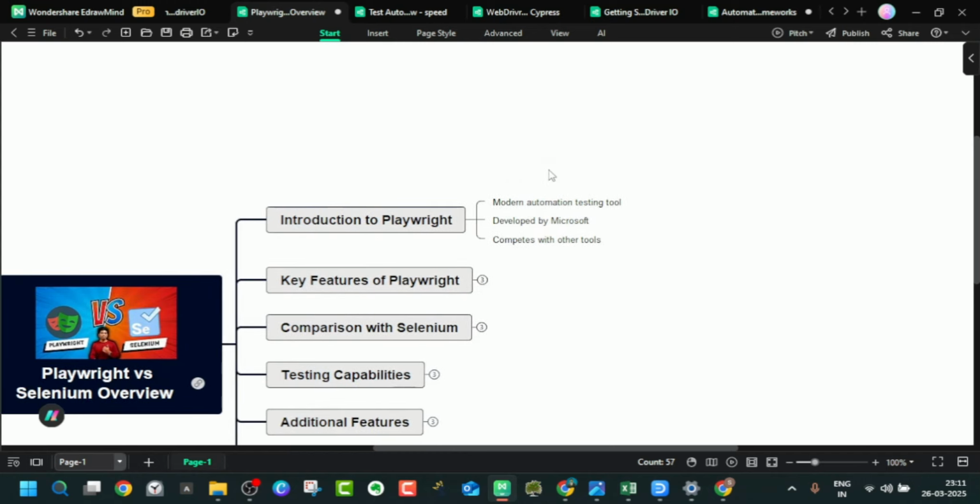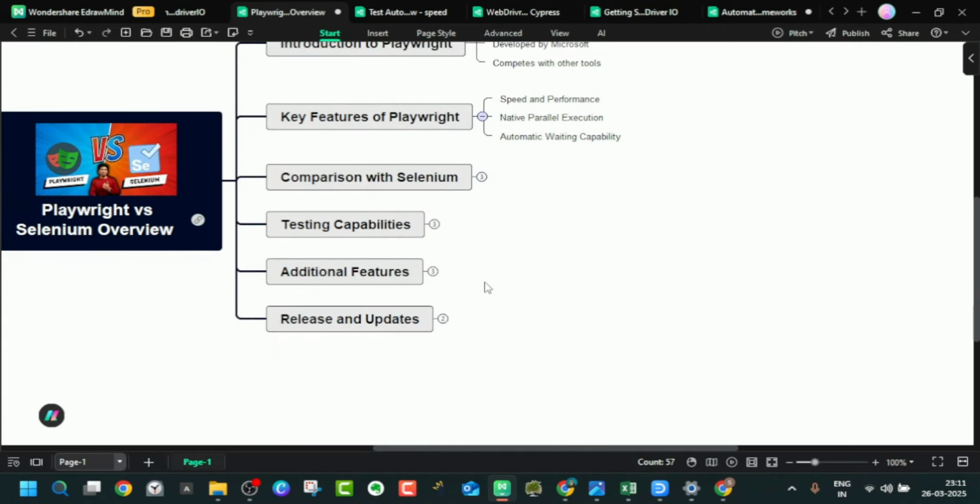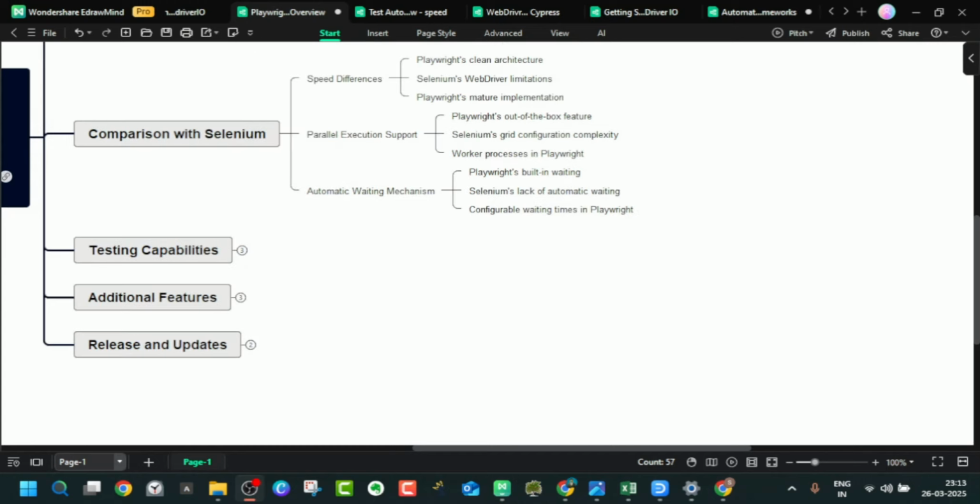It is a modern automation testing tool developed by Microsoft, and it competes with the other tools. Some of the key features of Playwright, which are like unique selling points, are that the speed and performance of Playwright tests is super fast. And it natively gives you parallel execution in comparison with Selenium, which requires Selenium Grid to be integrated separately. Automatic waiting mechanism: Playwright has a built-in waiting mechanism, whereas in Selenium, you have to write separate code for waiting for the response to come back. Configurable waiting times are also possible in Playwright, which makes it much faster and easier to write the code.